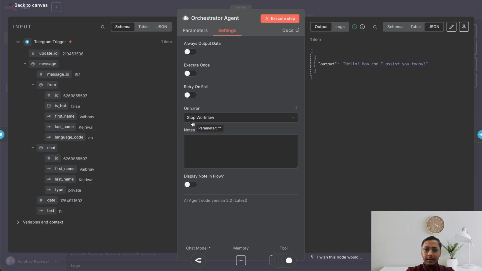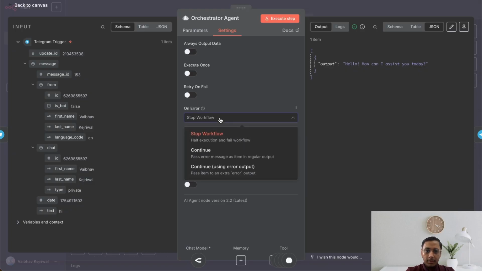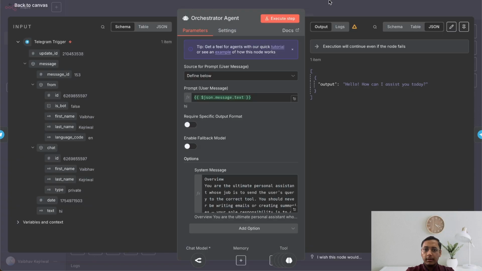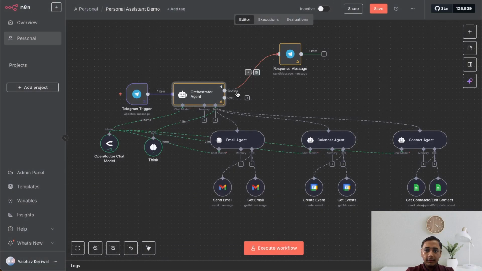Currently the default is to stop the workflow. We can do a continue as well, where we just pass the error message as an item in the regular output, or we can just do continue using error output. So I'll just choose this one and I'll go back, and as you can see there are two nodes now, a success node and an error node.